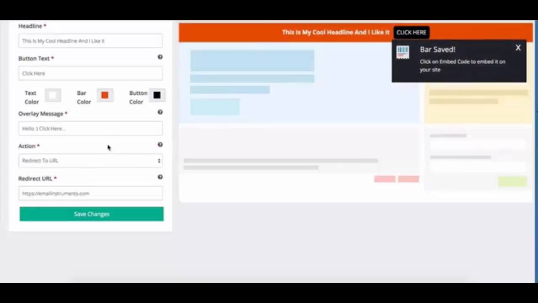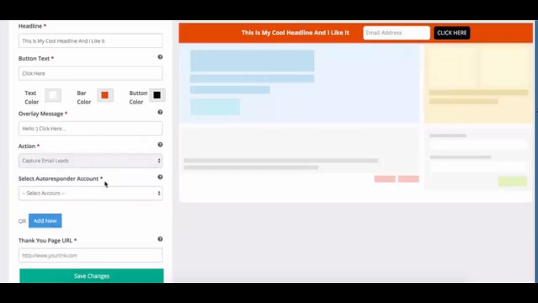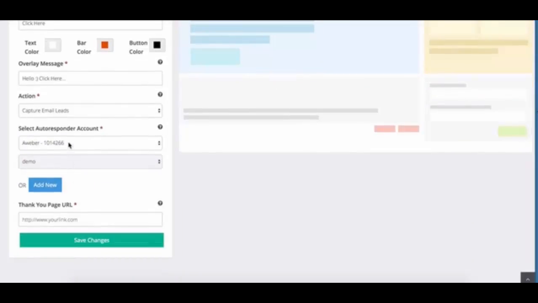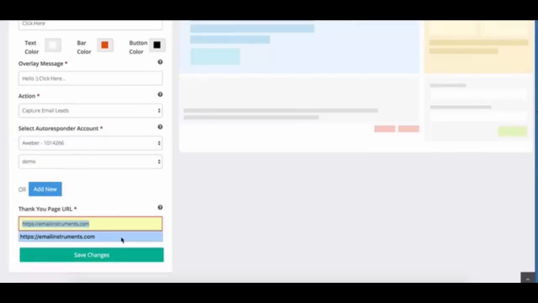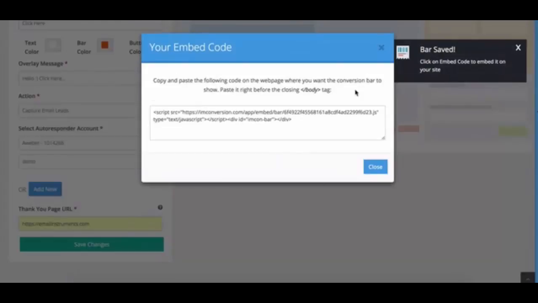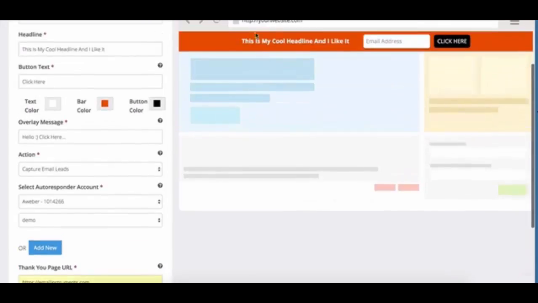And let me just save changes. All right. We can even change the entire format, the action as well. So if you want to start capturing email addresses, let me just select this and show you how this works. Okay, so I've selected the autoresponder account and the campaign inside the autoresponder account. So let me just enter the thank you URL where people will go after submitting. So this does not need to be changed. So it will just show you as a redundancy. So you can just close this.